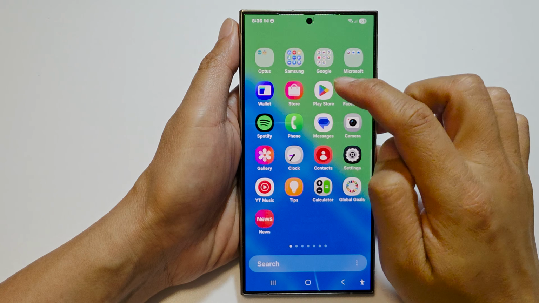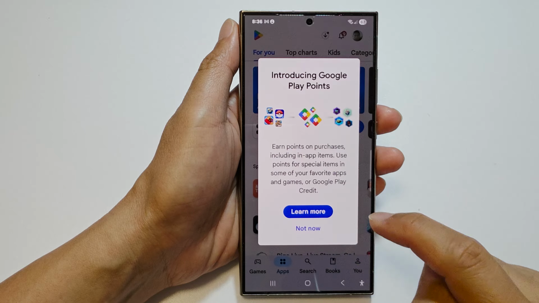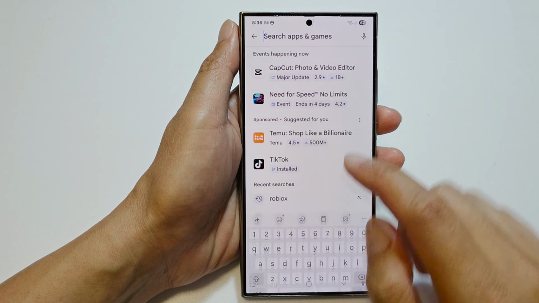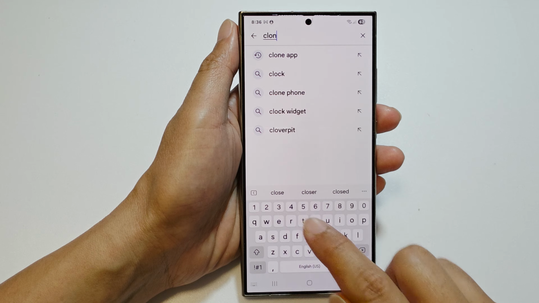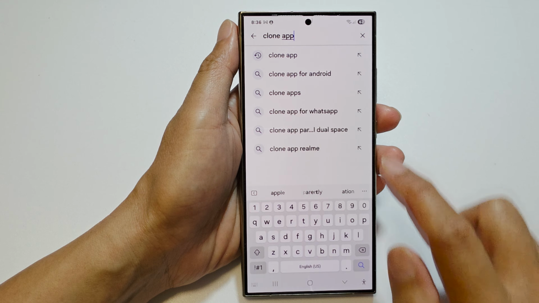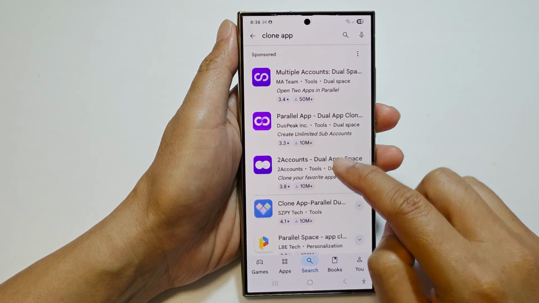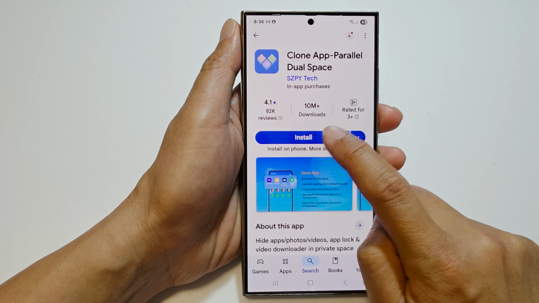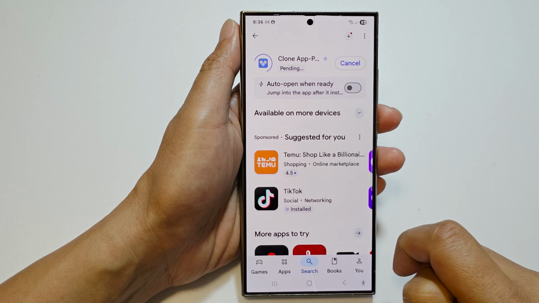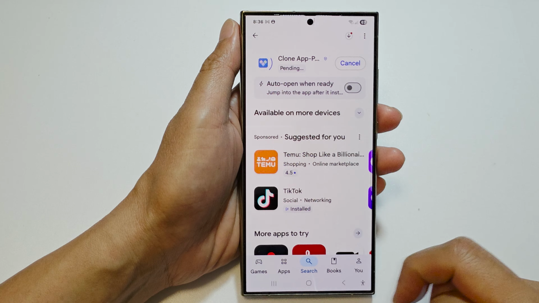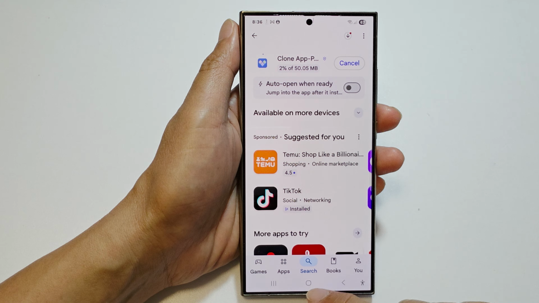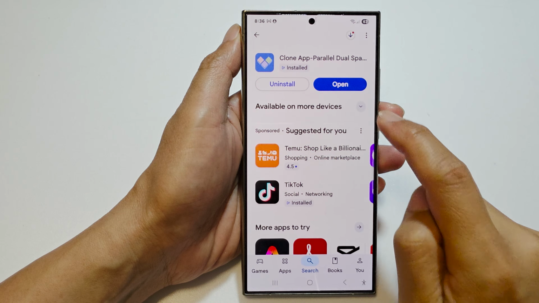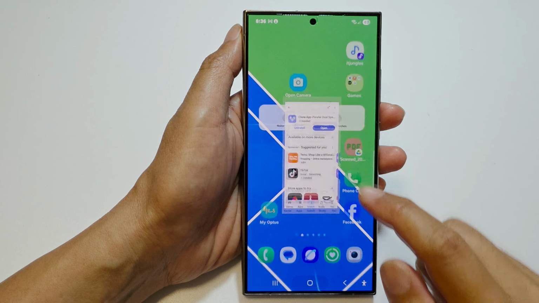From the home screen, tap on Play Store, then tap on Search. In here, type in Clone App, and then we go down and tap on it to install, then tap on Install. Once it is installed, you can open it, or you can open it from the apps screen. Okay, now it's finished, you can tap on the Open button.